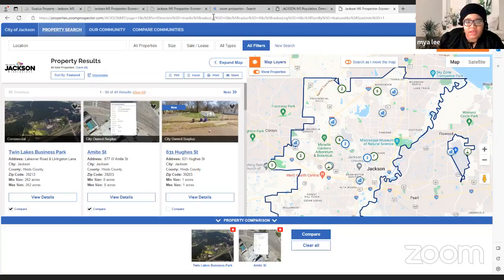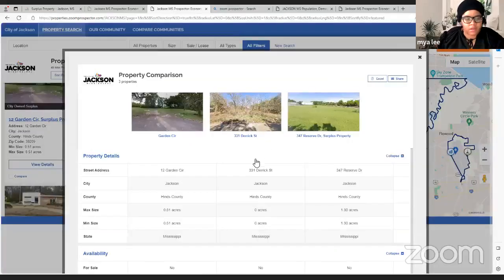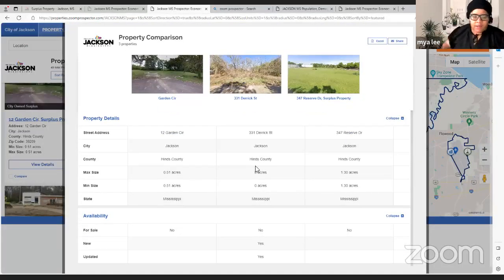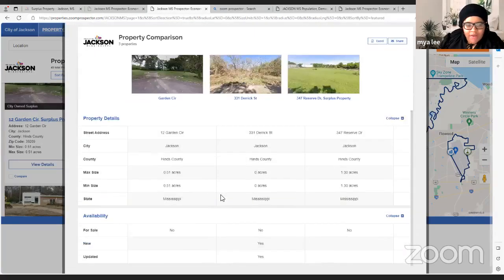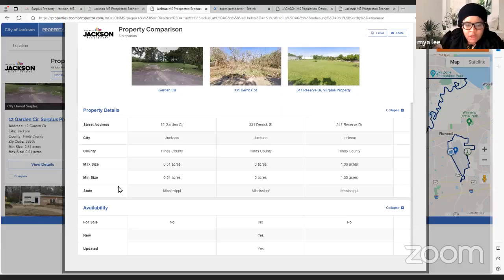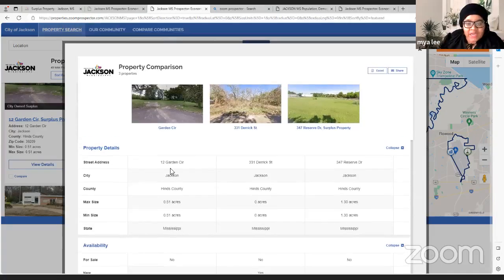The first one we're going to be looking at is called 12 Garden Circle. And I've actually already opened it, so we can just see the comparison automatically. So the first property is this 12 Garden Circle. We have 331 Derrick Street, and then we also have 347 Reserve Drive. So after I clicked on the comparisons, it shows all 3 of these parcels connected together. You'll be able to see how many acres they have, where they're located, and any additional information regarding these particular properties. As you can see, all 3 of these parcels do not have a structure on them.